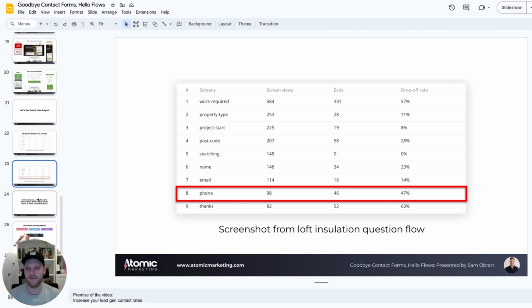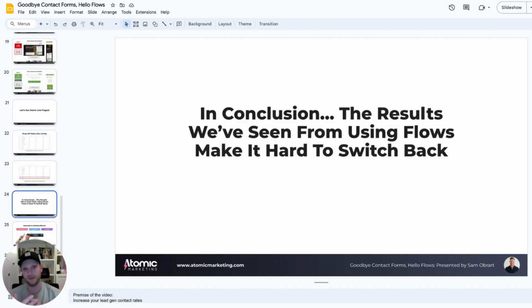So to give you a short conclusion from the results that we've seen across all the clients that we have implemented this for, it's becoming very hard to actually switch back to building our traditional contact forms. In some industries, we just know it works and that's where we keep rolling it out. But for any new campaign, we're completely going all in on these interactive flows, just because we've seen the improvement in lead quality, our conversion rates go up. You can be more dynamic with how you ask questions, and you can get better personalized questions based on their answer.